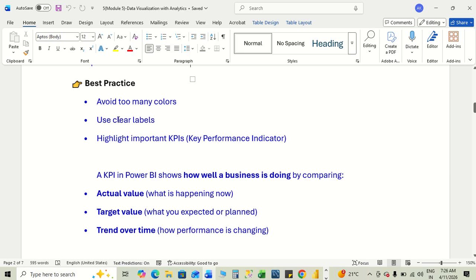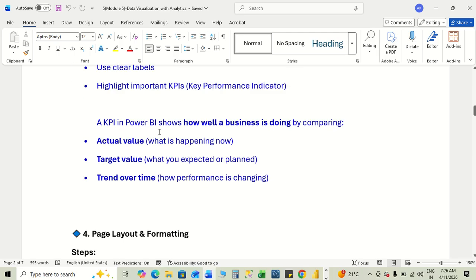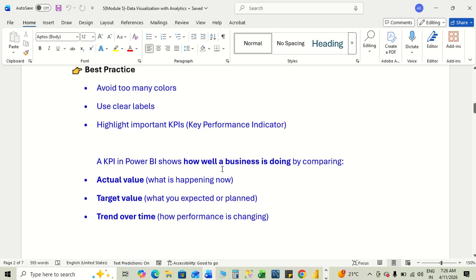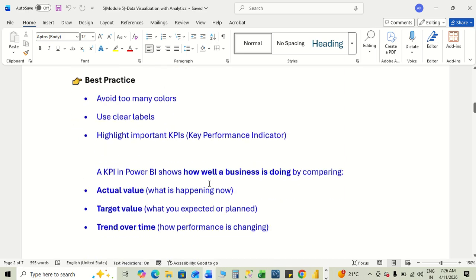So best practices to create a better dashboard and charts. Avoid too many colors. Okay. Use clear labels. Labels should be clear. Highlight important KPIs, that is key performance indicators. A KPI in Power BI shows how well a business is doing by comparing: actual value, what is happening now; target value, what you expected or planned; and trend over time, how performance is changing. Okay. So this way we can create better dashboards or reports if we follow these kinds of things.